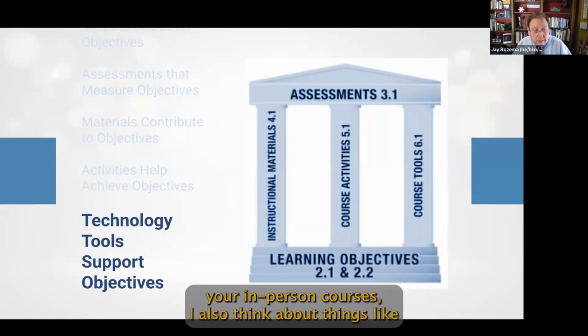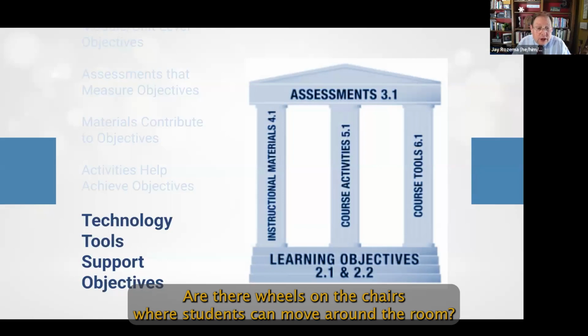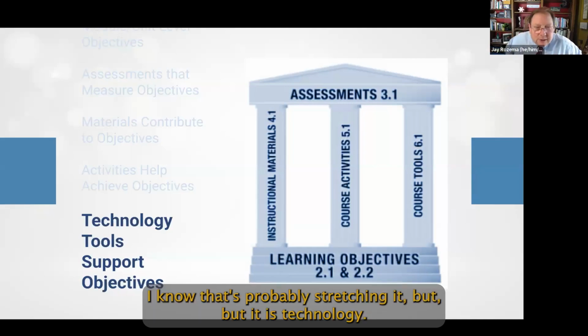But in your in-person courses, also think about things like, is there a smartboard or just a whiteboard? Are there wheels on the chairs where students can move around the room? Those wheels are tools to help us meet the objectives. I know that's probably stretching it, but maybe it is not.